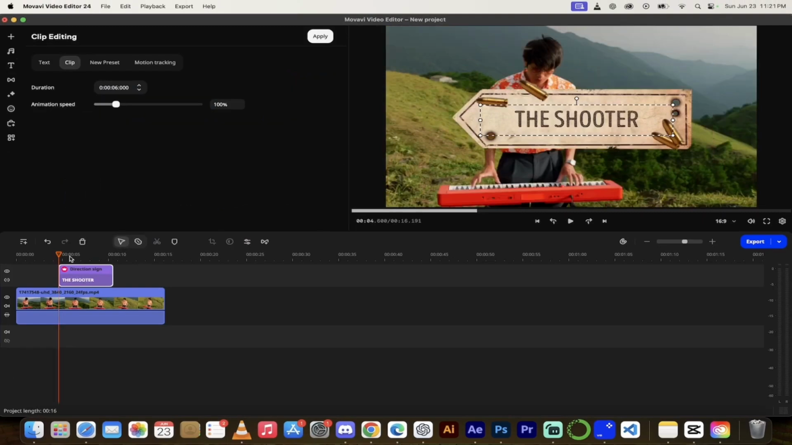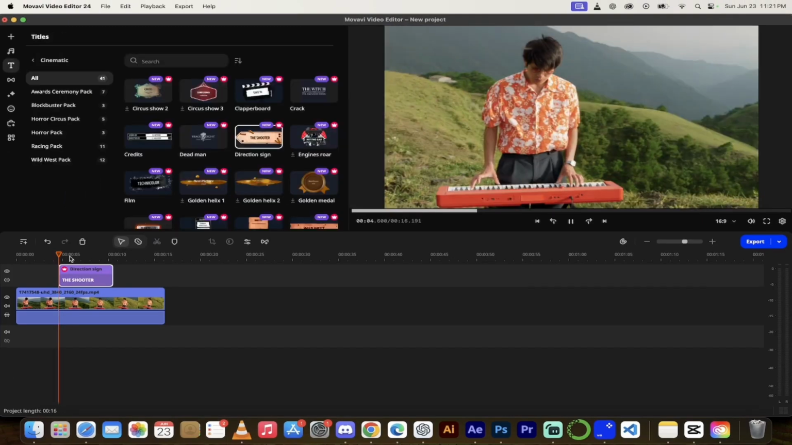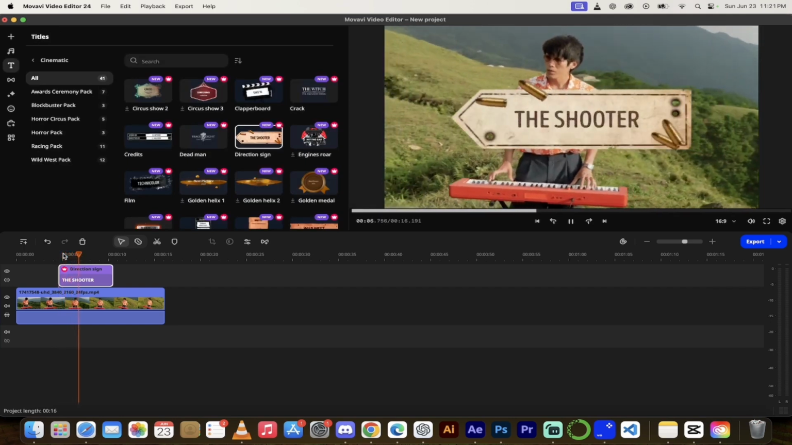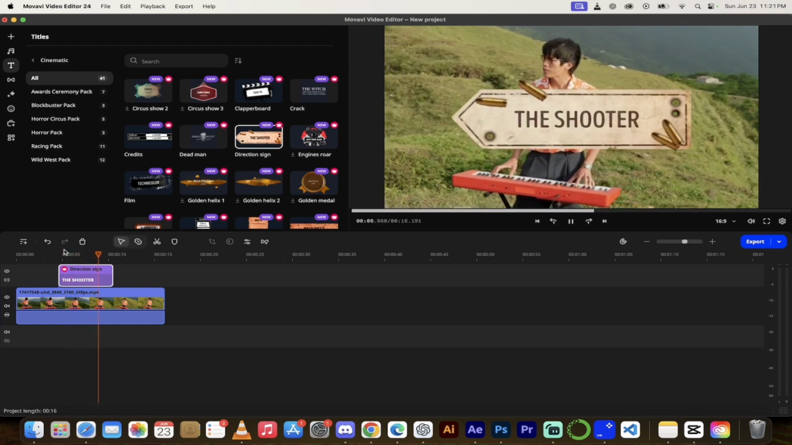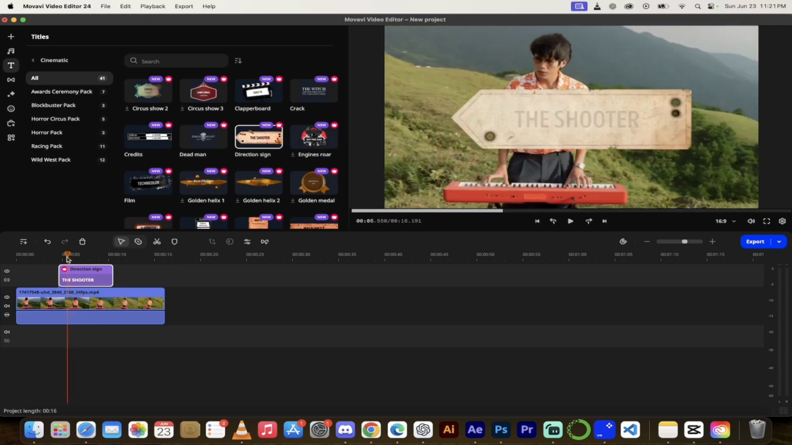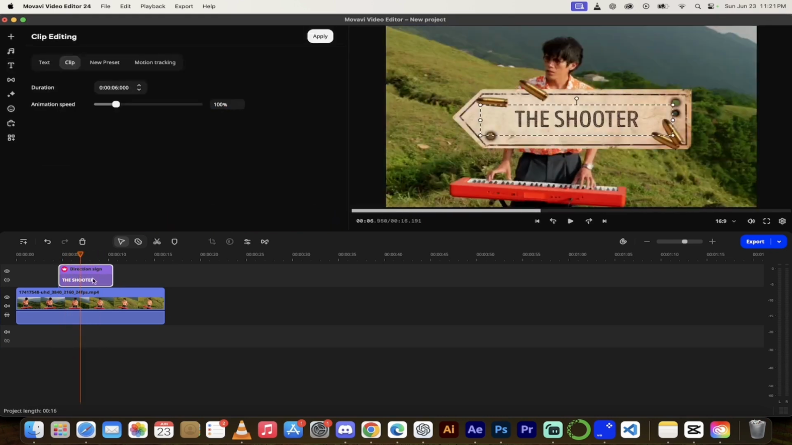Now, again, when I hit play, you're going to notice that it does not track. So here it just sits in the middle like it's supposed to. Okay, let's hit play. There it comes. It shows up. It's not moving around. Only the background video is moving. But we want to motion track this a little. So all you got to do here is double click on it again.